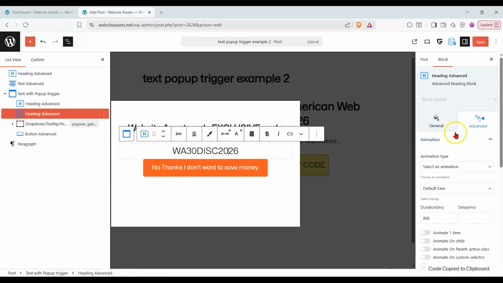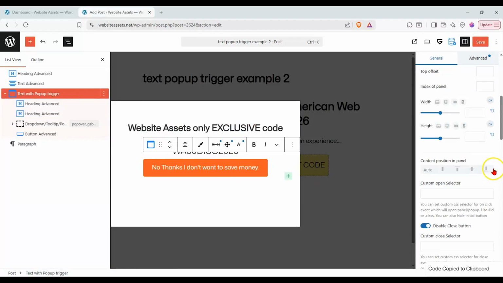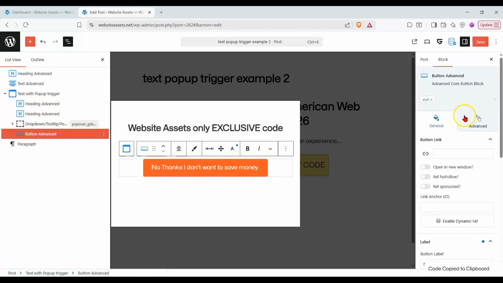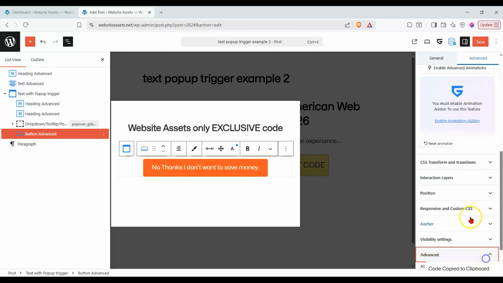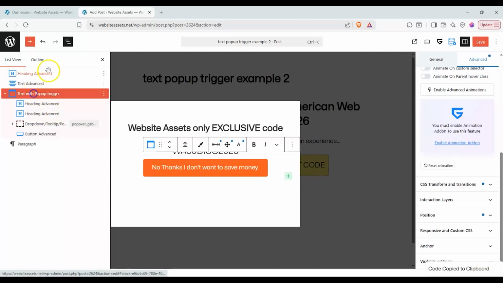We want to go over here, heading advanced. Oh, wait, no, I mean text with pop-up trigger. And then we want our custom close selector to be dot exit. Oh, that's what it would be, I believe. There we go. I think that should work for us. So let's go ahead and test this out, save it, and then let's take a look at the live site.